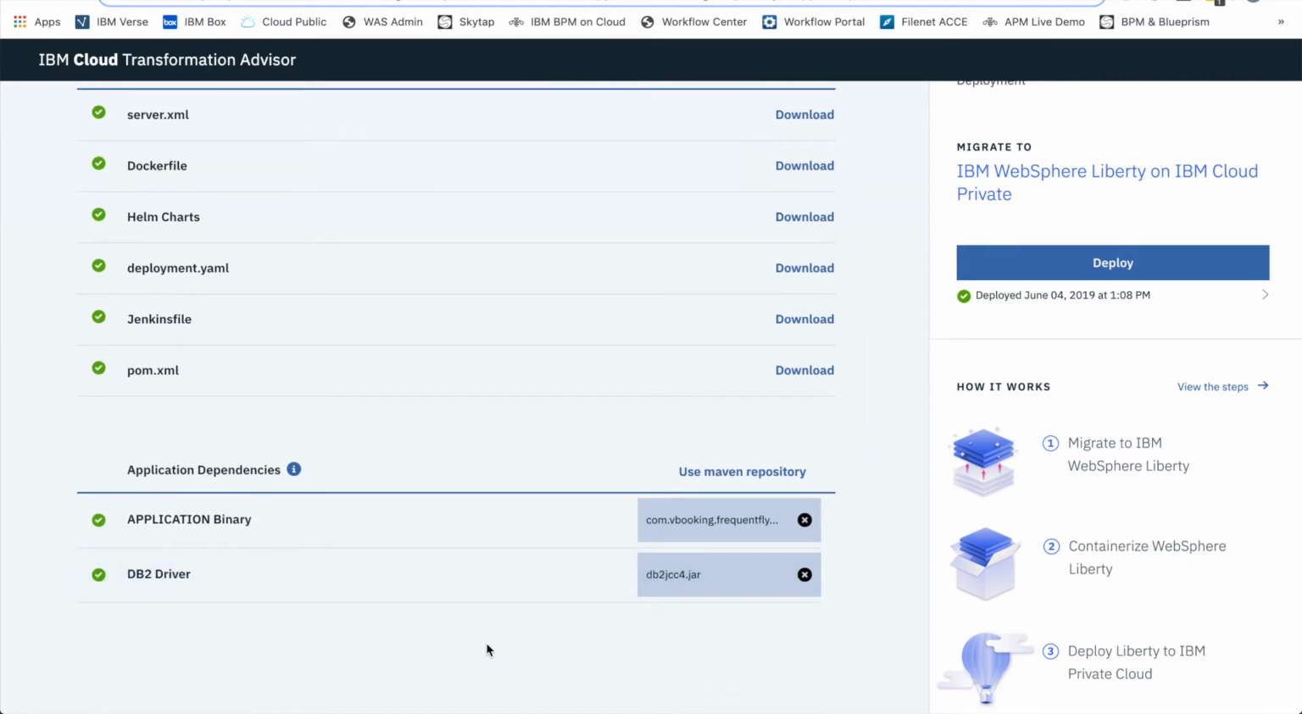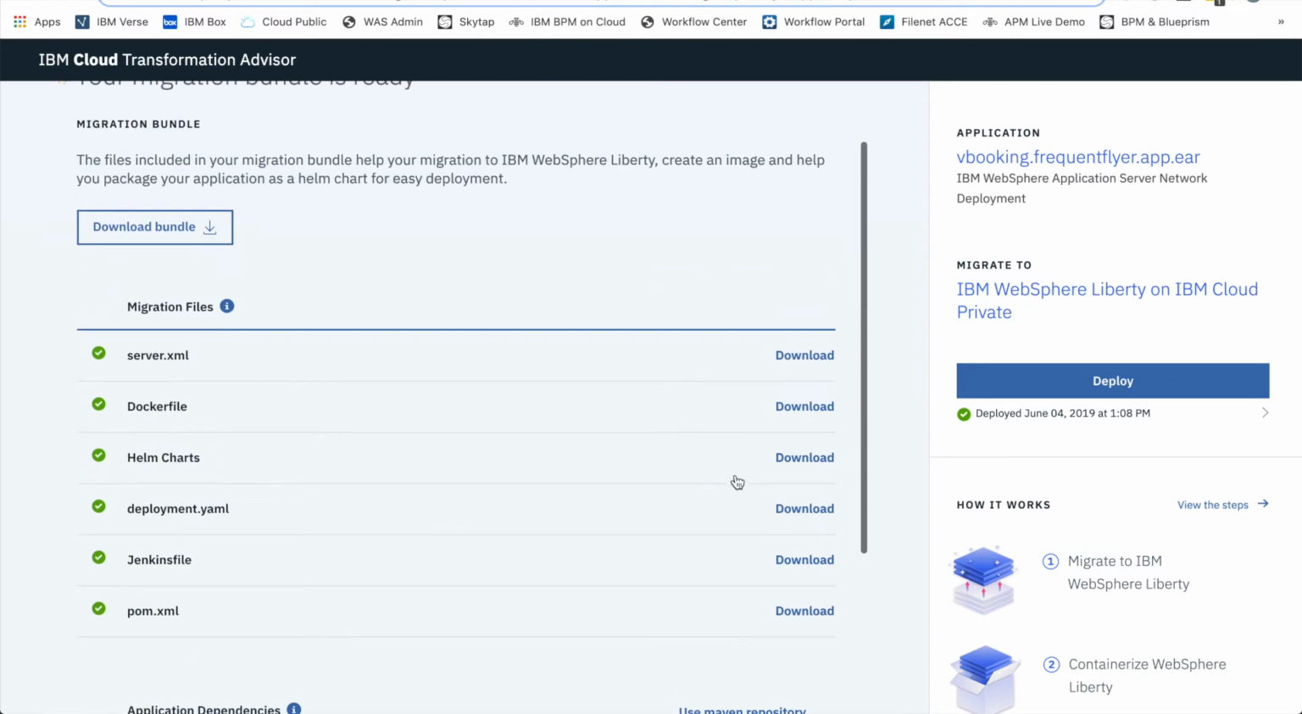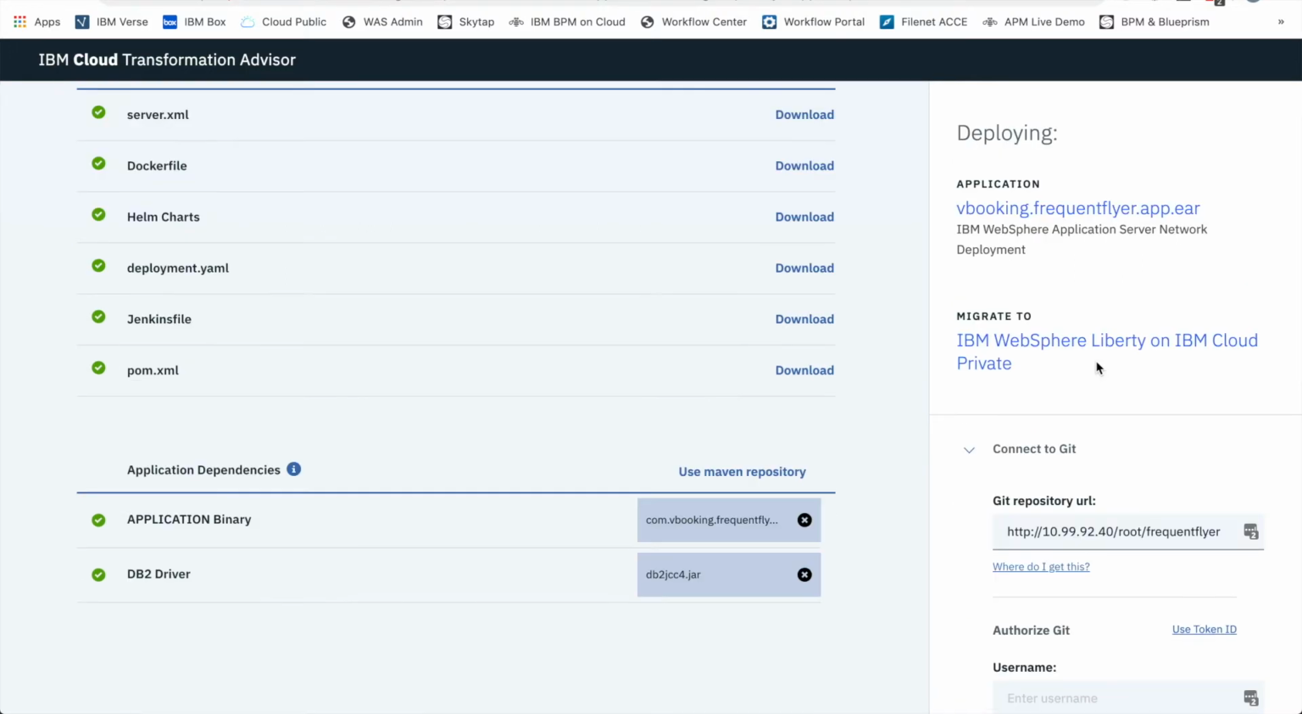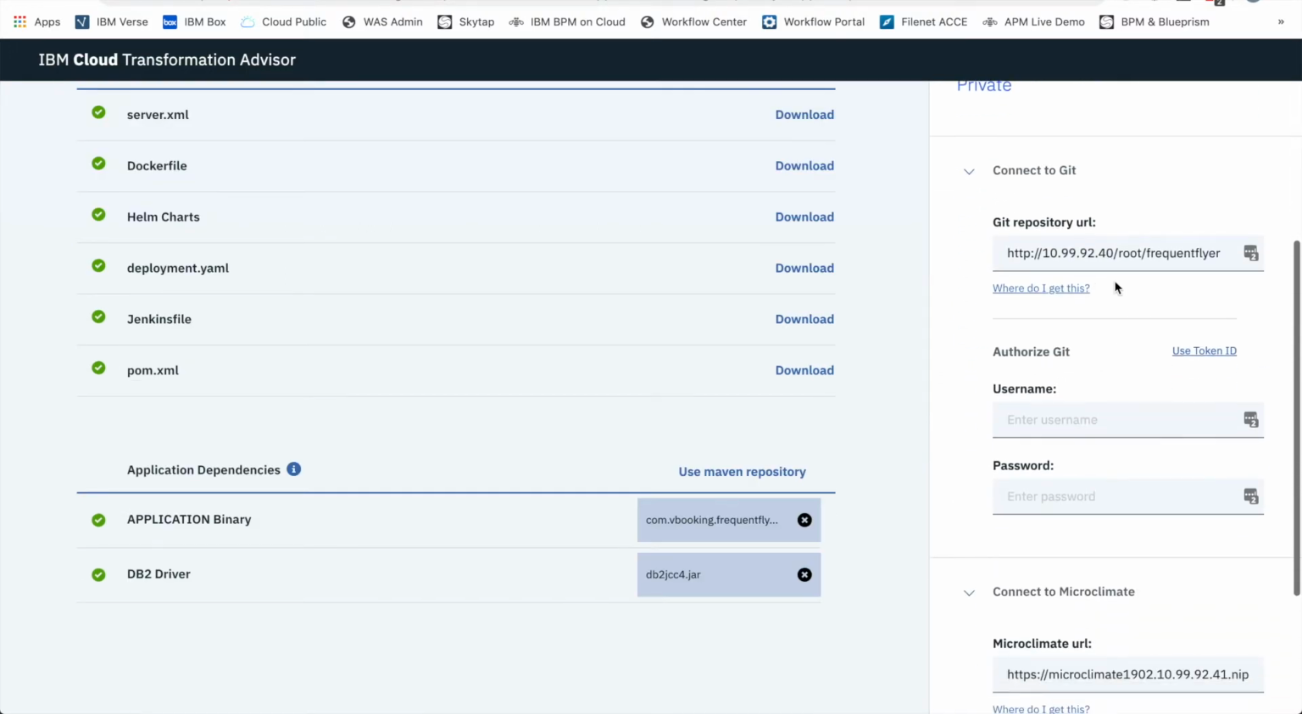If there are application dependencies, the EAR file and the DB2 driver are required as parameters to pass into the pipeline for Maven to build the actual application. I could download the bundle and use the several elements in the bundle for a manual deployment, or directly from Transformation Advisor, link into the IBM Cloud Private CI/CD pipeline, Microclimate, for automated deployment. If I click on Deploy, a request to commit these artifacts to a GitHub repository is made.